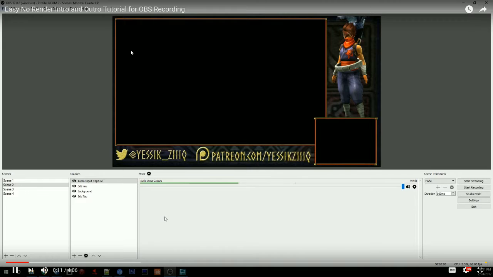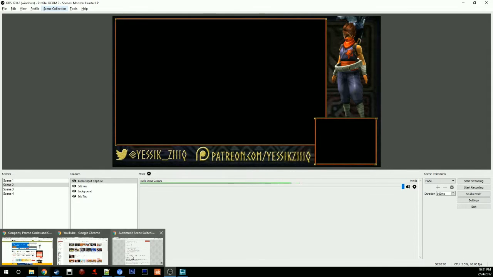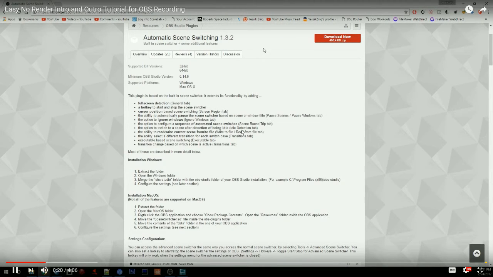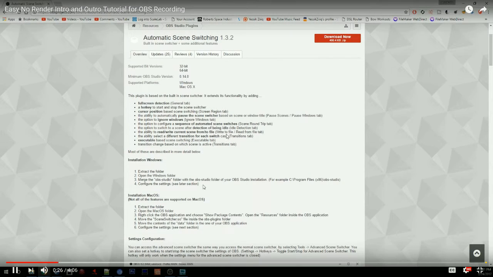So I'm going to start out with OBS here, and I'll post the XSplit tutorial later. So the first thing you're going to want is to install the automatic scene switcher right here. You can just Google that and it will come up. You then extract it to a folder and merge the OBS studio with the folder that your OBS is in. So you just move it to your C program file or wherever you have OBS installed.